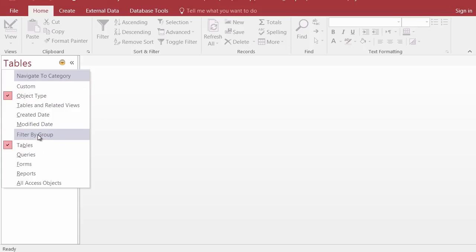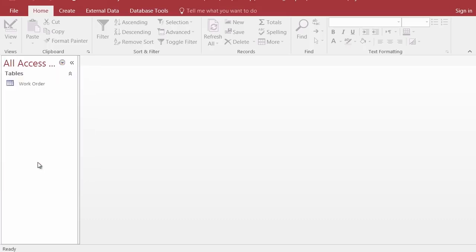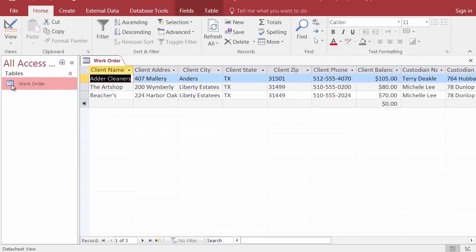Now, if I want to see tables and queries and forms and so forth, I can say show me all the Access objects. But in this case, when I do that, it turns out all I have is this one table anyway. So let's take a peek at it. Let's double-click on the work order table, and it opens in what's called the datasheet view at the right side of my screen. So please pause our video and double-click to open the work order table, please.